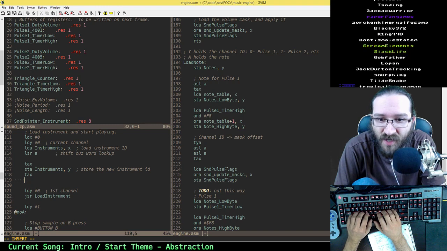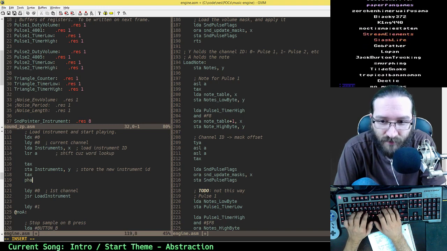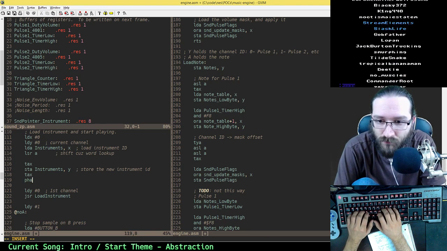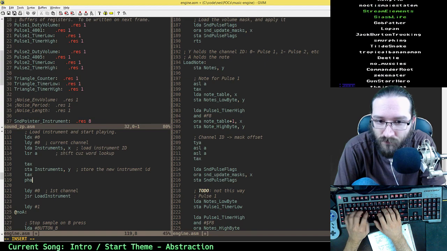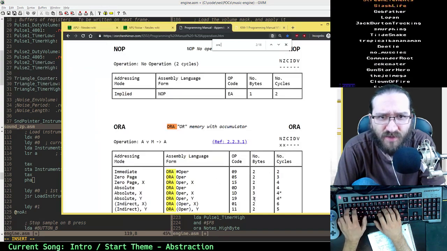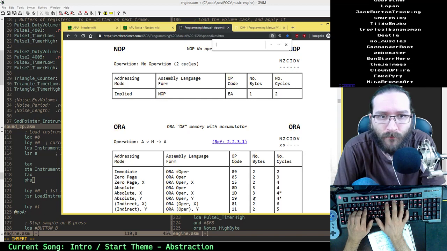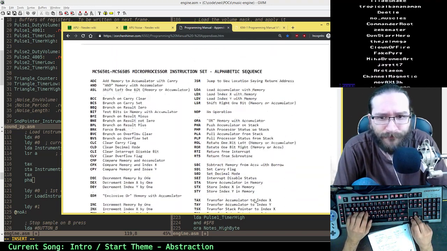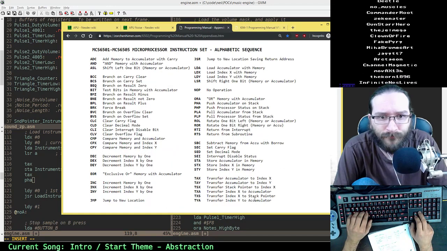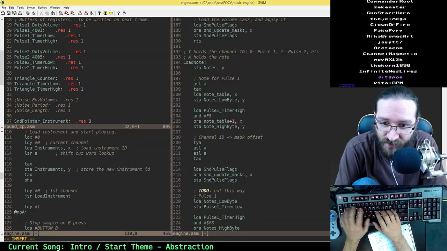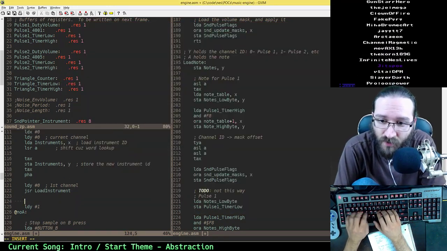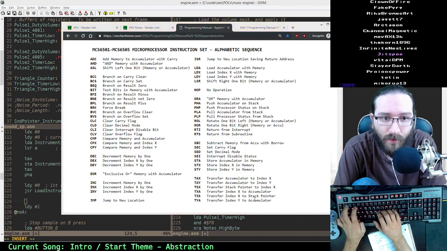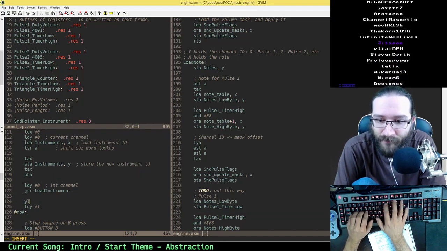Transfer A to X, and we are also going to push A. Is that push to the stack? I don't remember. Push accumulator to stack. Yes. So we're going to save that for later. Then down here, we are going to PLA, right? Plah. Plah.